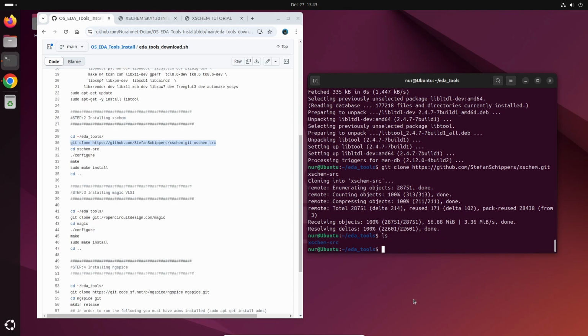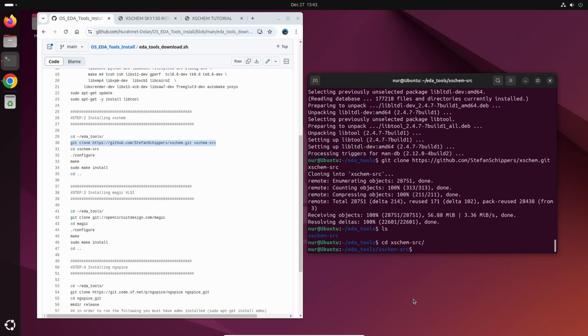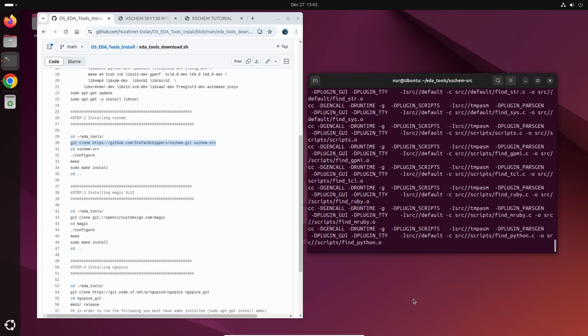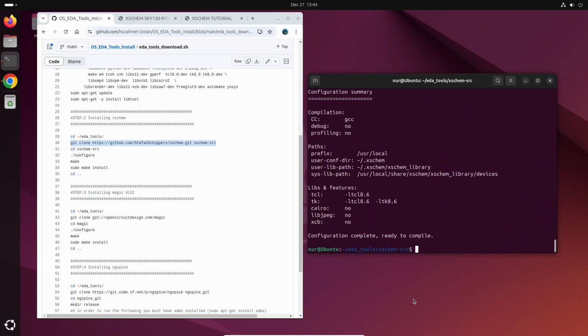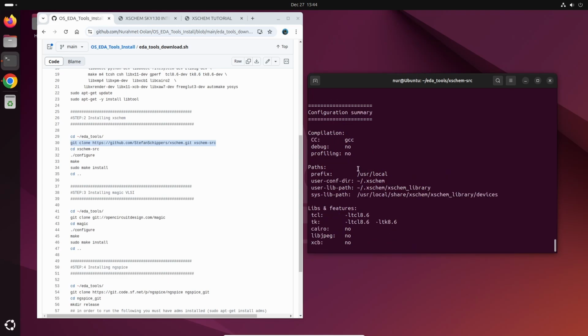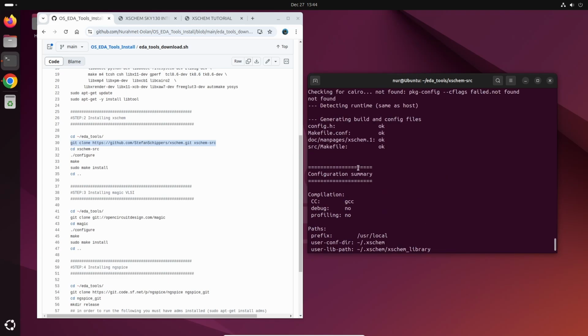Do that from EDA tools. Okay, we downloaded the Xschem source file. Go to this source file and then configure it. Okay, let's see if there's any error. So configuration complete, ready to compile. So there's no error.